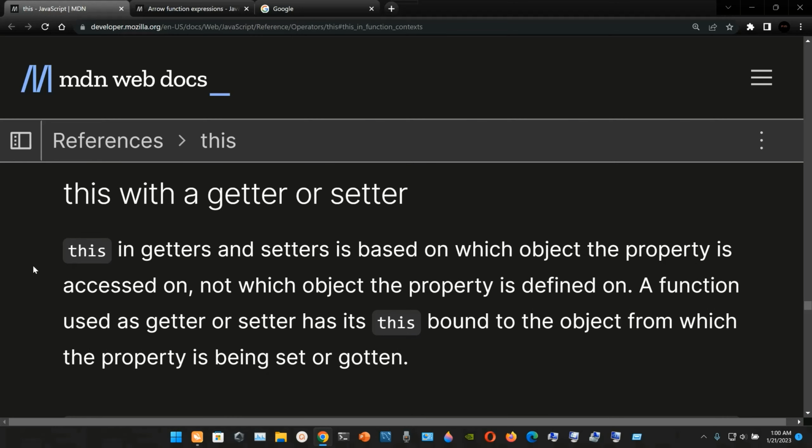So, the keyword this with a getter or setter. The keyword this in getters and setters is based on which object the property is accessed on, not which object the property is defined on. A function used as a getter or setter has its keyword this bound to the object from which the property is being set or gotten.